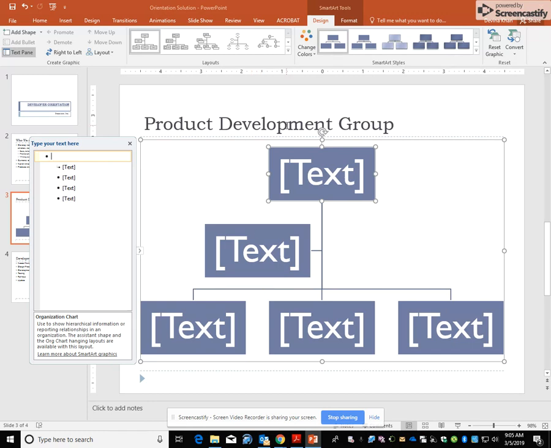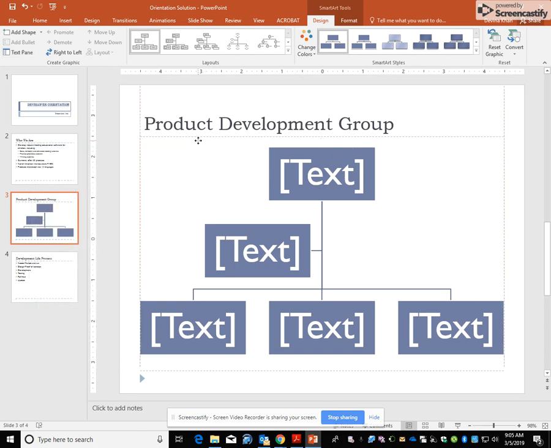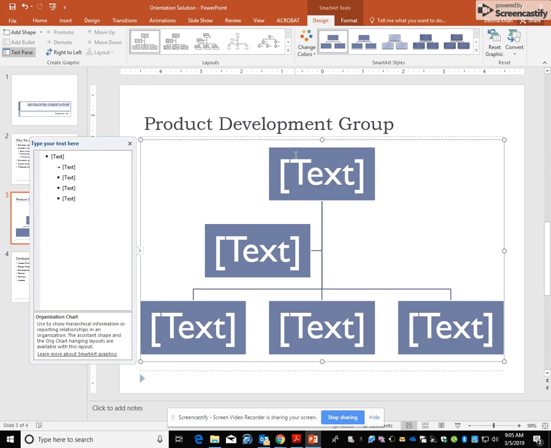Now what I want you guys to notice is it inserted all these different shapes. Okay, these are shapes, but in addition to the shapes, there is a border around the big shape, the SmartArt graphic. If you want to make changes to everything, you want to make sure you're clicking on the outside border. If you want to make a change to a specific shape, then you click only the specific shape. Otherwise, you always click the larger border around it, okay?